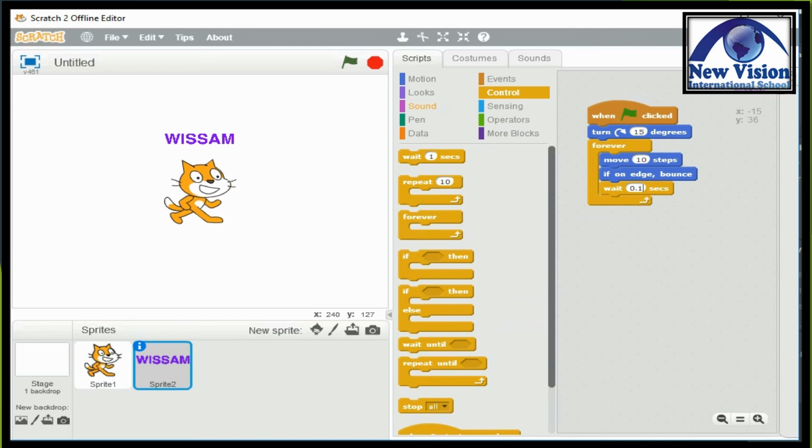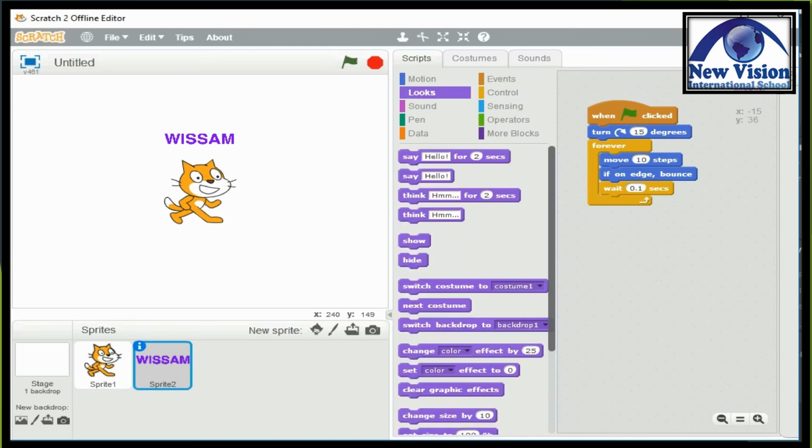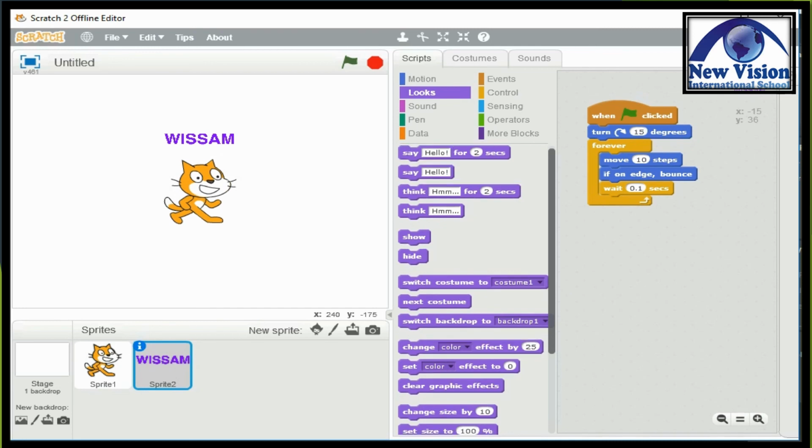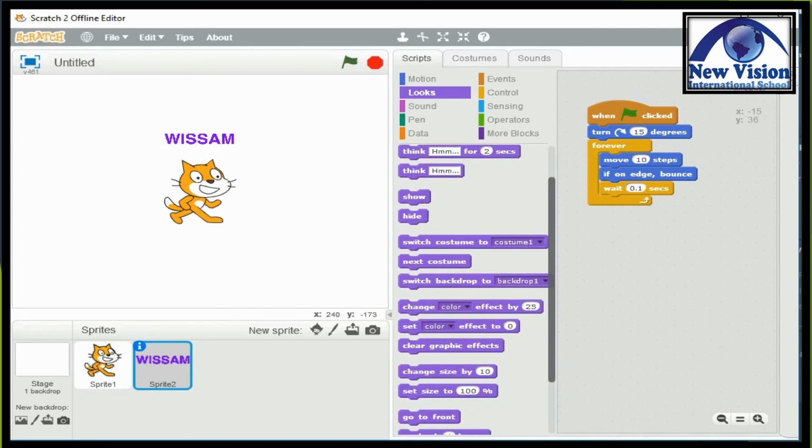And then go to looks and then click on change color. Change color effect by 25. And then drag it. And there you go. So let's find out what will be the result. Let us click on the flag. And that is the result as you can see. You should try it on your own using the Scratch program.